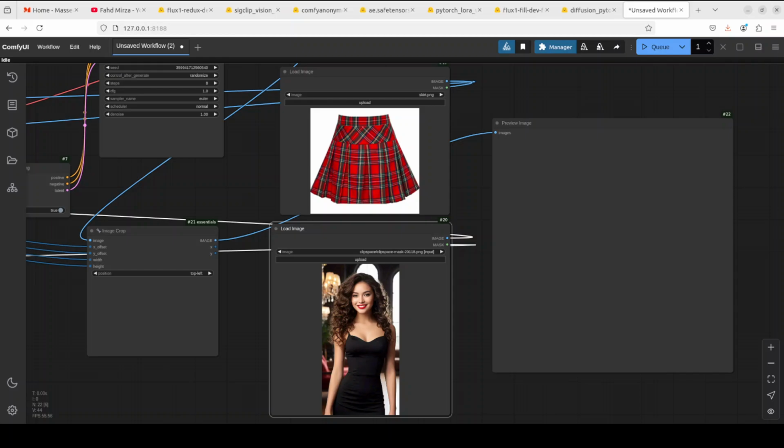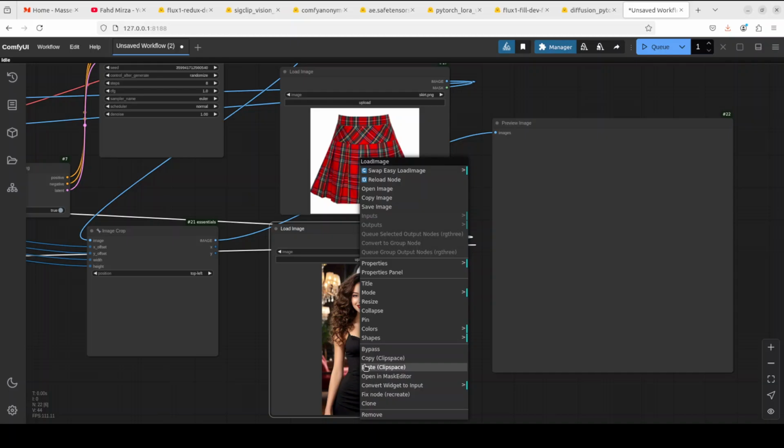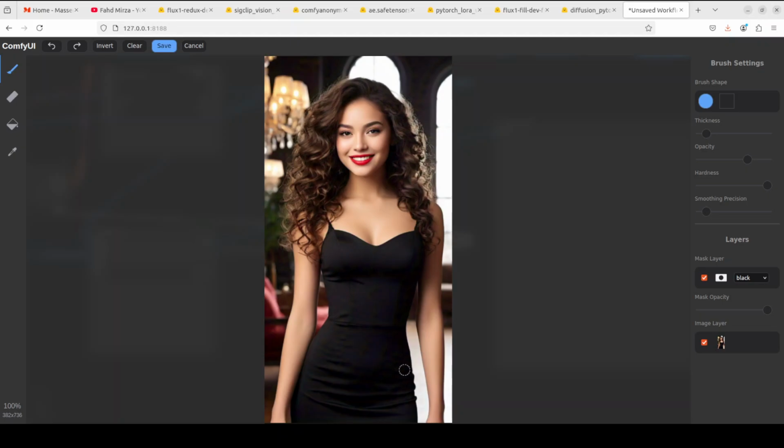For that, the thing which you need to do is to right click on the image, which is your source image, and then select open in mask editor. On the right hand side, just make the thickness of this brush higher, and then we just need to put a mask where we want to put that skirt on. So I'm just going to put a mask here. You can see that I'm just carefully putting it here. This is where we would just want to keep the black top on, and the rest of it I just want to replace with the skirt which I showed you.